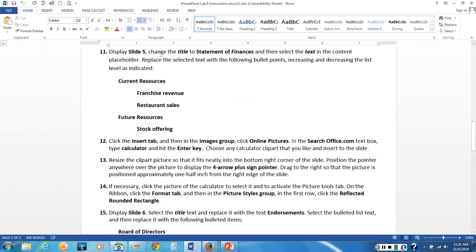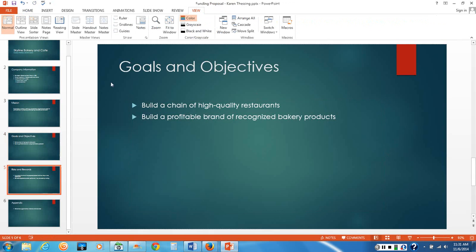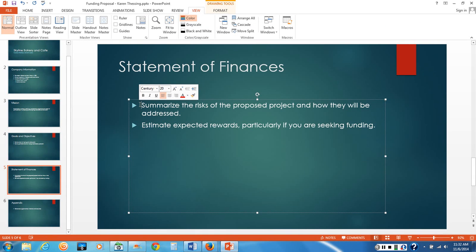Step 11, display slide 5 and change the title to Statement of Finances, and then select the text in the content placeholder. Replace the selected text with the following bullets, and make sure you increase and decrease the bulleted list level. Okay, so display slide 5. Select the title and change it to Statement of Finances. And then click here in the bulleted list and type in the bullets as they appear.